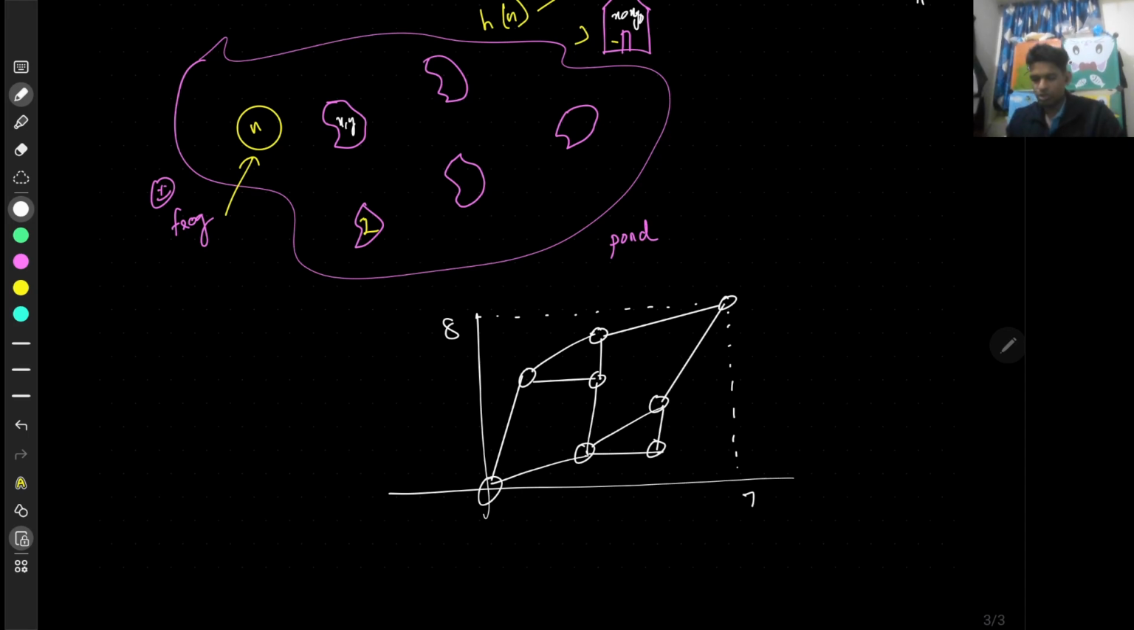Imagine this is your entire graph. This is your goal state, and this is your start state. Each point will have its own x and y, right? You don't actually care about this cost. There will be cost 1, cost 2, cost 3, cost 4, cost 5, cost 6, cost 7, cost 8. There will be costs, but you don't care about the cost.